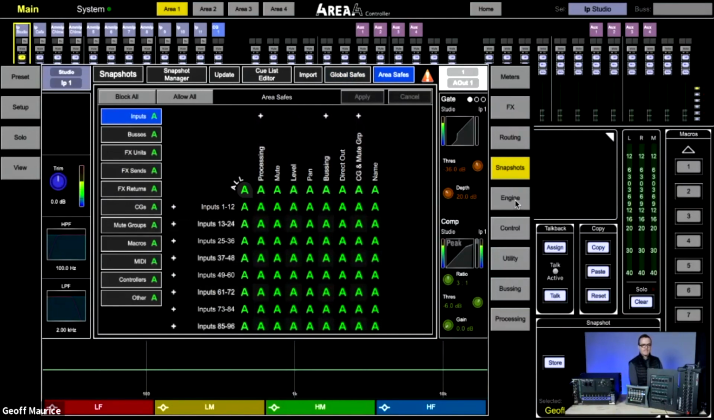Can snapshots be triggered externally via OSC, for example? They can be fired externally. We don't support OSC at this very moment in time, but it is on the roadmap as one of the next network-based control things.